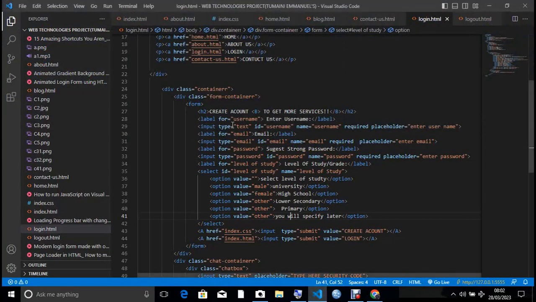Now label for username. That is the label, username, for username. Then the label is enter username. But to make it such a way that when someone submits it, it is not accepted if he or she has not filled that field, we use required. We just put this term here at this particular point, required only.